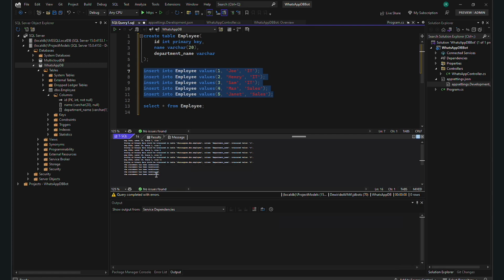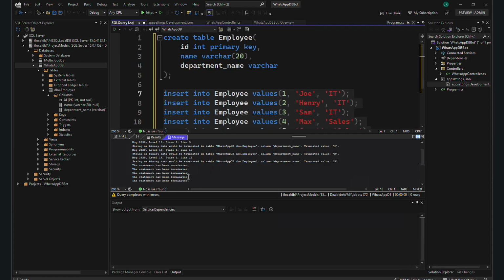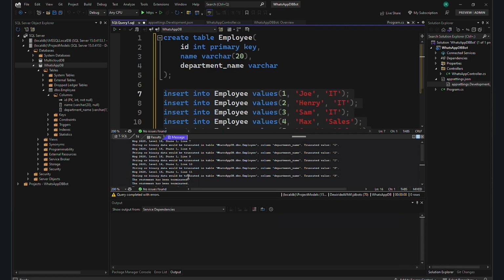Okay, it's terminated. How can I increase the size of this one? Okay, here it is. Okay, what is the message? String or binary data would be truncated in the table column department name, truncated value.